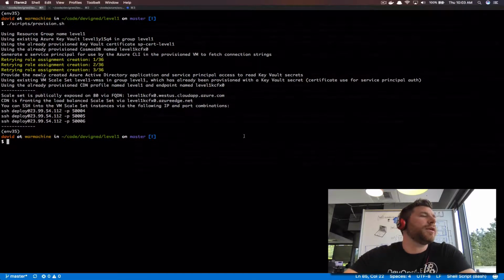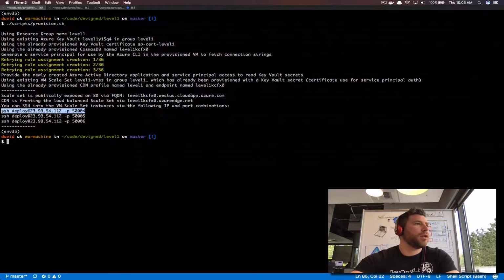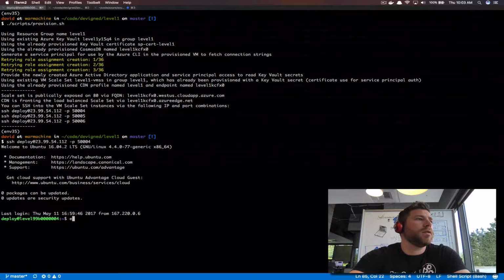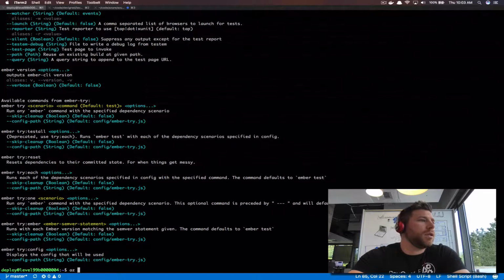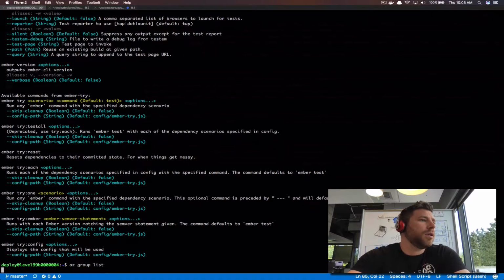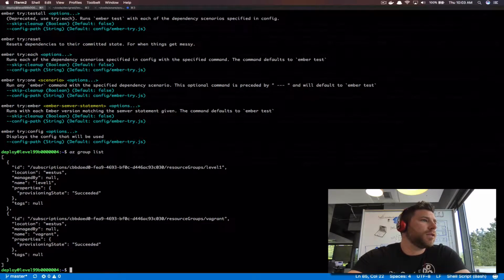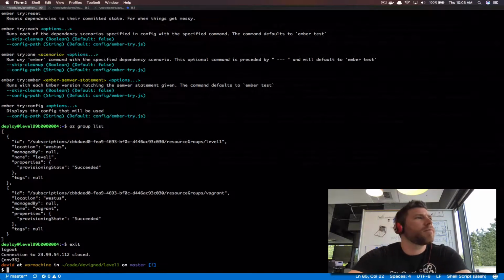All right, cool. We have all the information we need here. Let's just log in and see if we have the things we need. And there we go, az group list. Awesome, so we have our groups, we have az already logged in. Now that we have everything provisioned, we have access to az, we have all the things laid out.